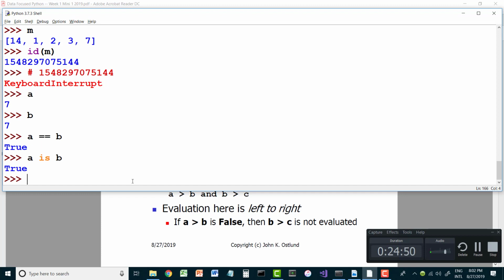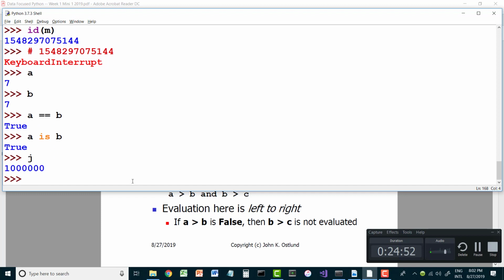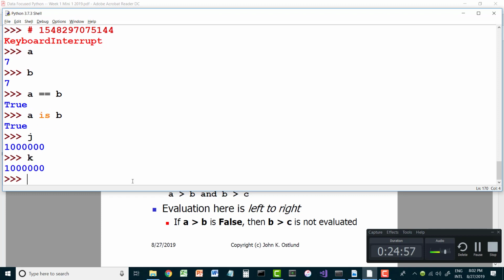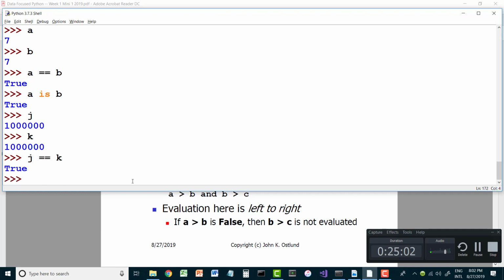I created J containing the value 1,000,000 and K also containing the value of a million. So j is equal to k, but j is k is false. All right, because in this case, j and k are not referring to the same object. They're just referring to two different objects that happen at this moment to contain the same value. Make sense?